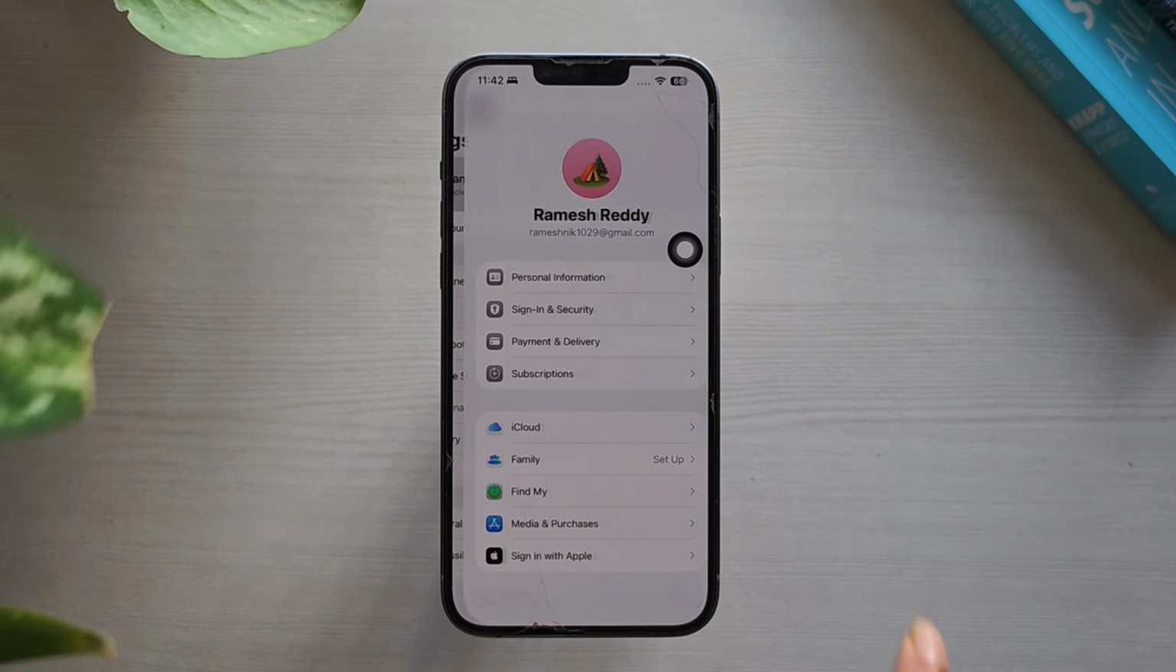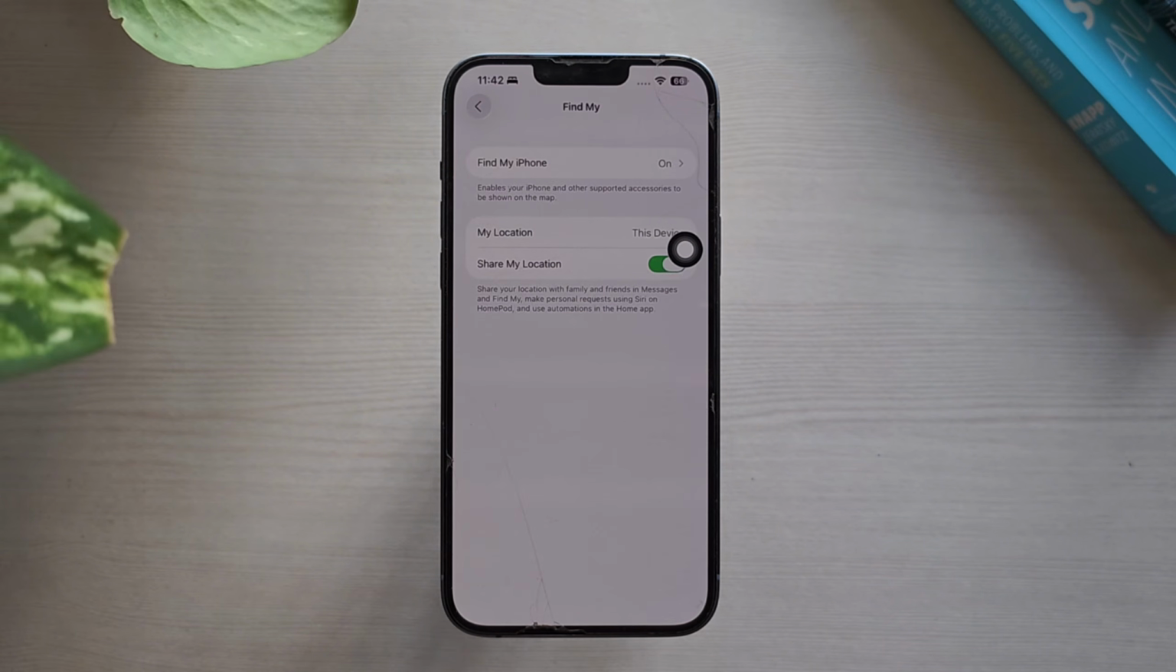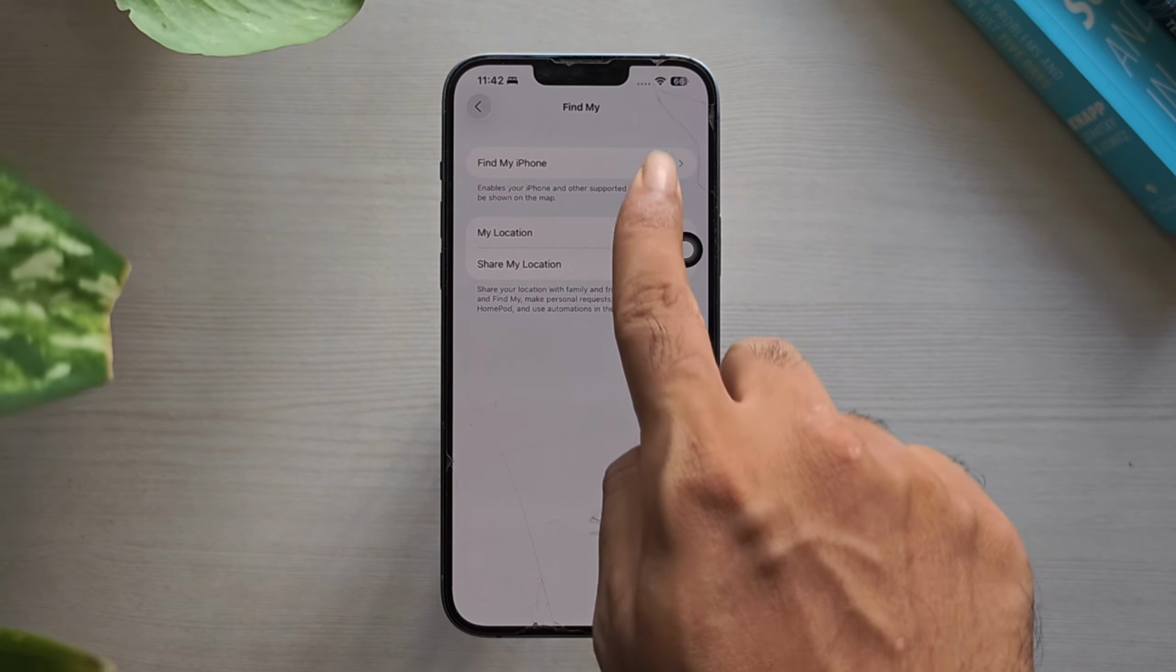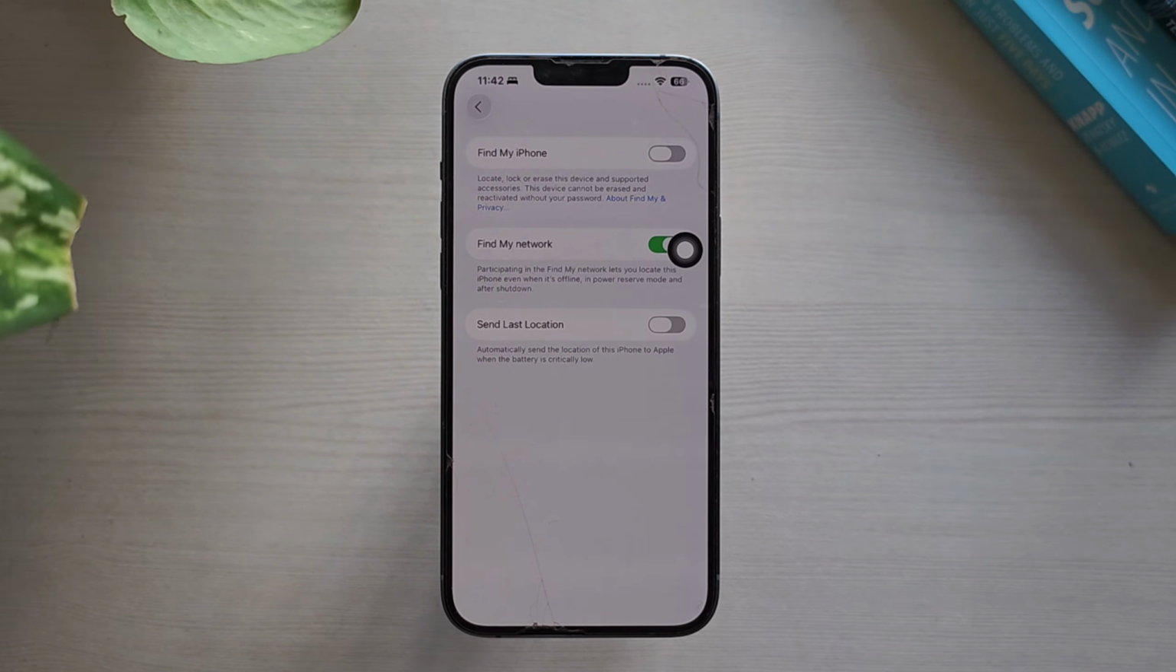Tap on the profile name. Now, scroll down and tap on Find My Settings. Now, tap on Find My iPhone. Now, turn off the Find My iPhone setting.